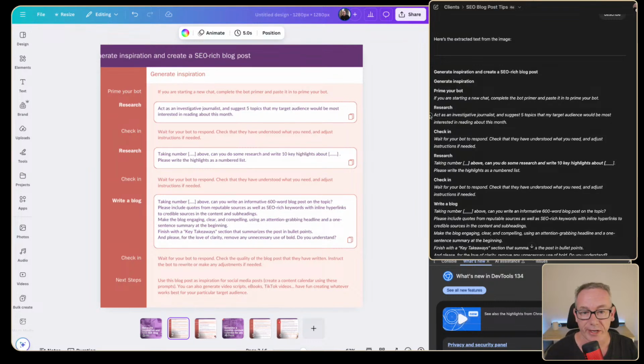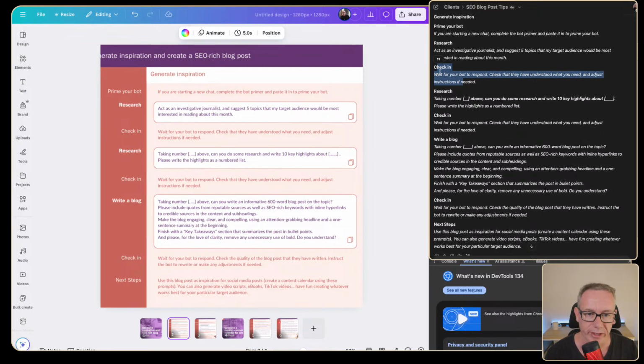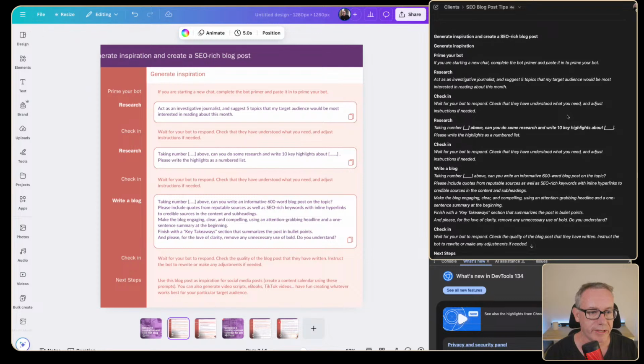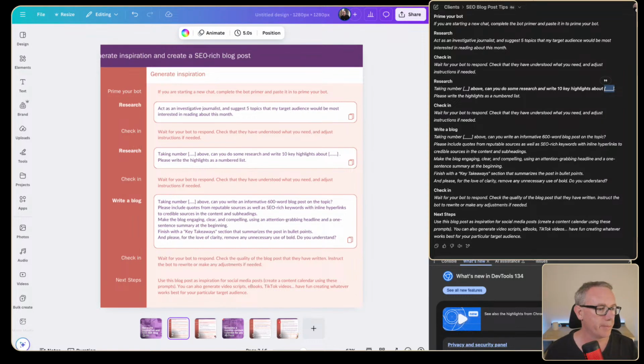But then we got research, check-in. So now we're waiting for the human. This is a conversational bot. Then research, do something. And we can see along the way that there's variables, but we don't actually have names for them. So that's a bit of a problem. So I'm going to bring in the second image, and I'm going to say describe one more time.